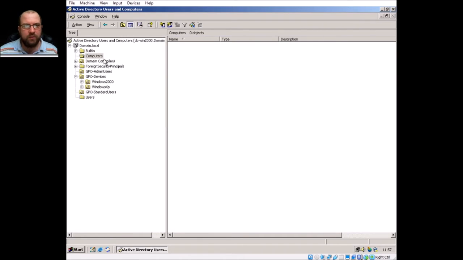So what it's going to do is apply every policy under the domain. So it's those three policies that are already set. And if I've got ones specific to this, it will apply the specific 2000 policies as well as the domain policies.